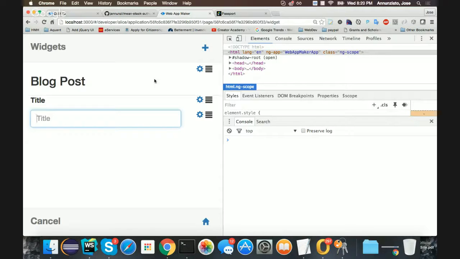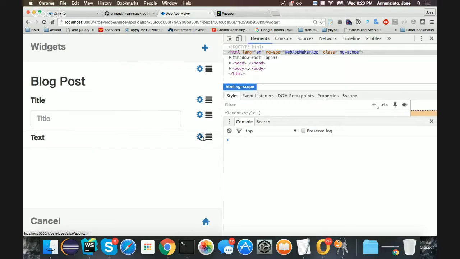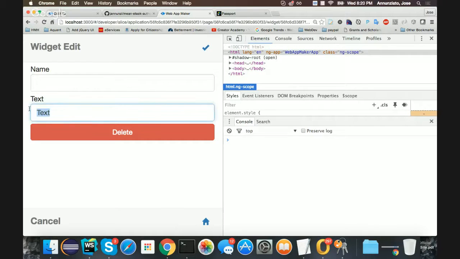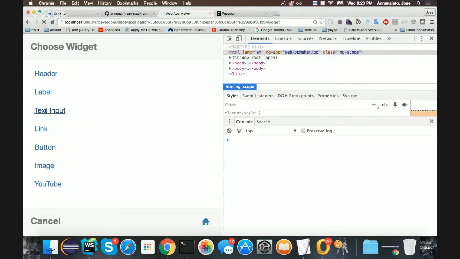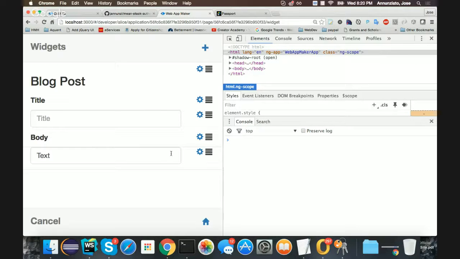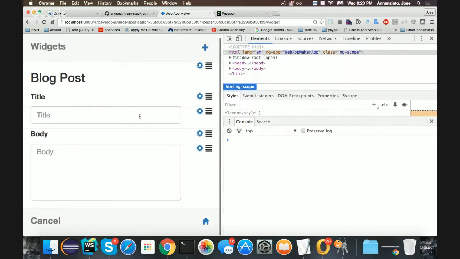And then I can have another label and say that that's the body of the post. You say okay. And then I can add another text input field. But in this one, I can configure, and I can remove the text and the placeholder. I can say body, and the rows I can say I want 5 rows. And for that, it creates a type.